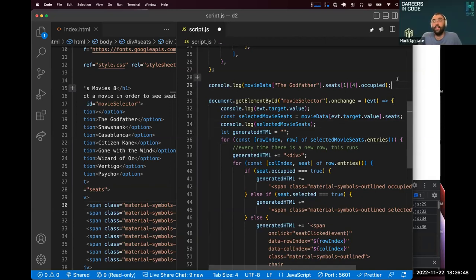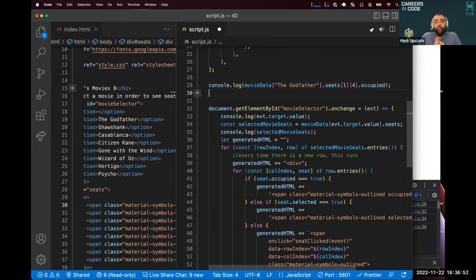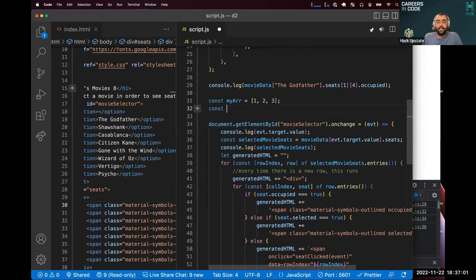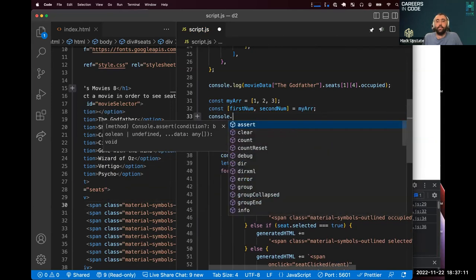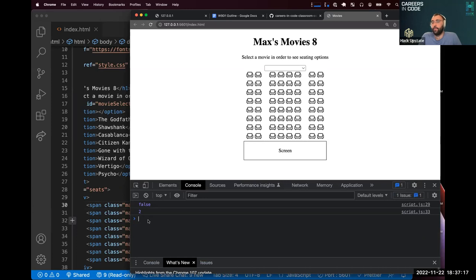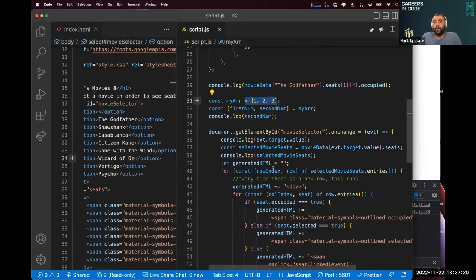The other way of understanding array destructuring is if we say something like const myArr equals 1, 2, 3, and we wanted to say const firstNum, secondNum is equal to myArr. If we console log out the secondNum, we should get 2 coming out. That's because the array is set in here. Then we take myArr and we destructure it on top of anything that's over here. So 1 becomes firstNum and 2 becomes secondNum. And that's how we get access to the secondNum here.